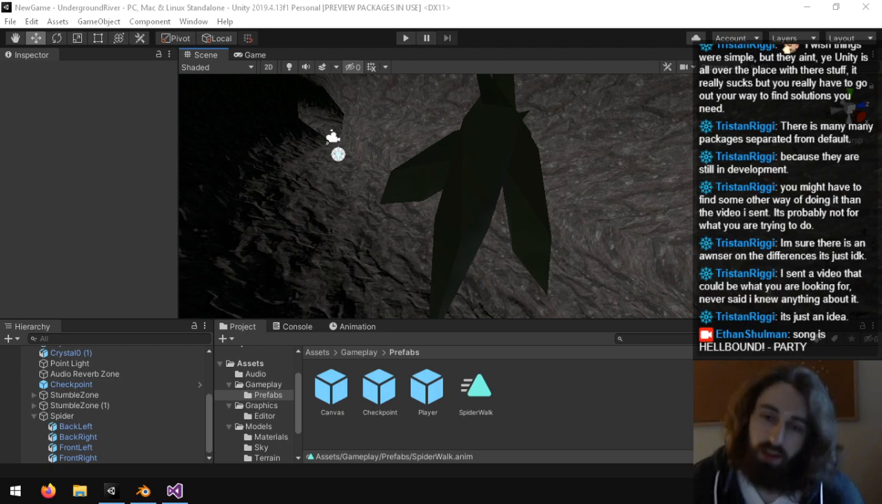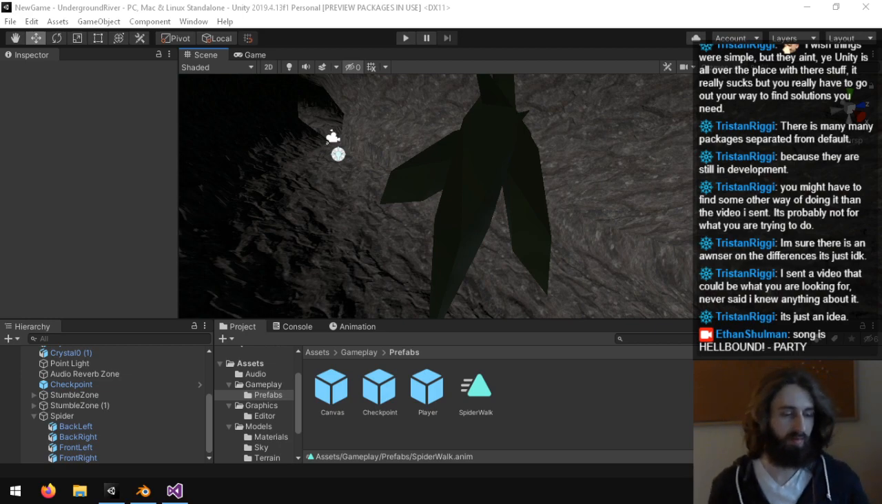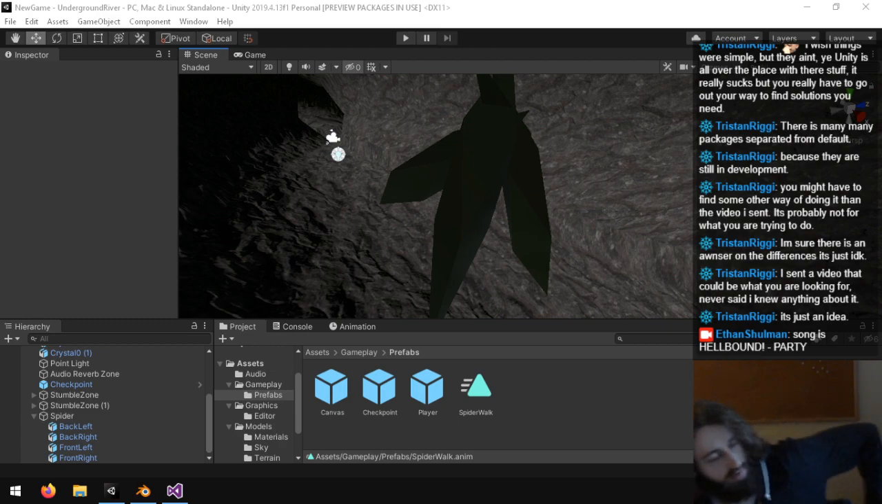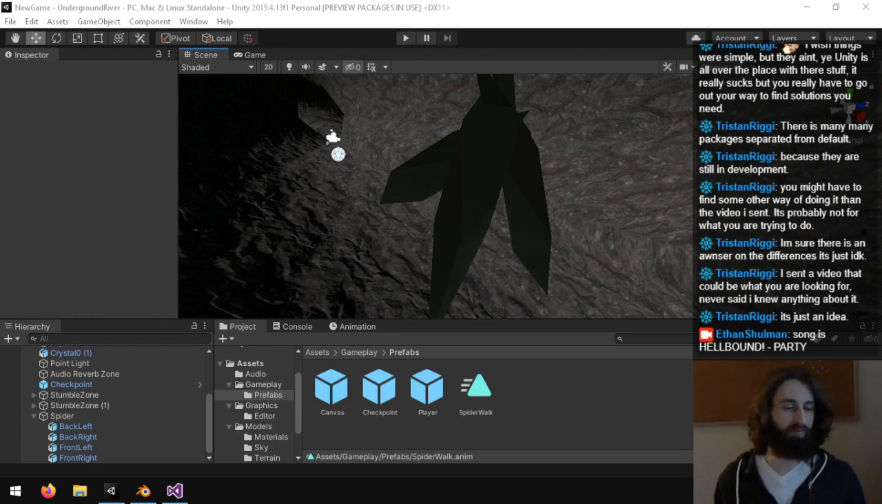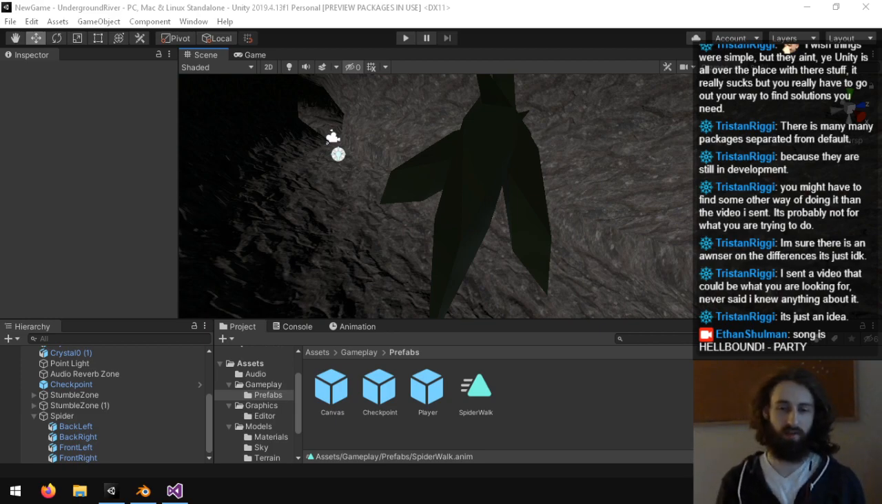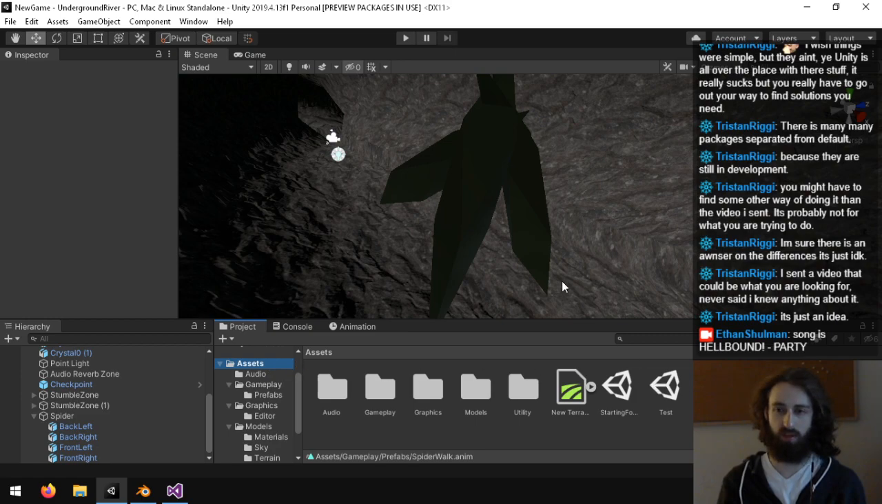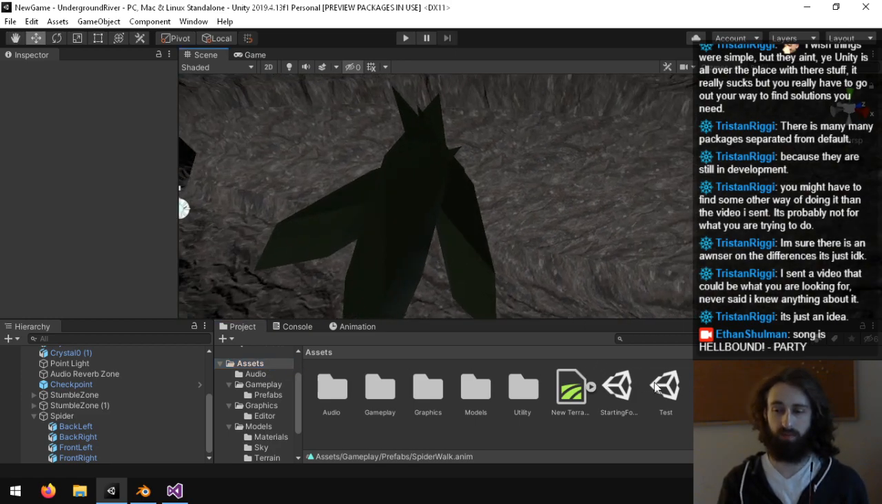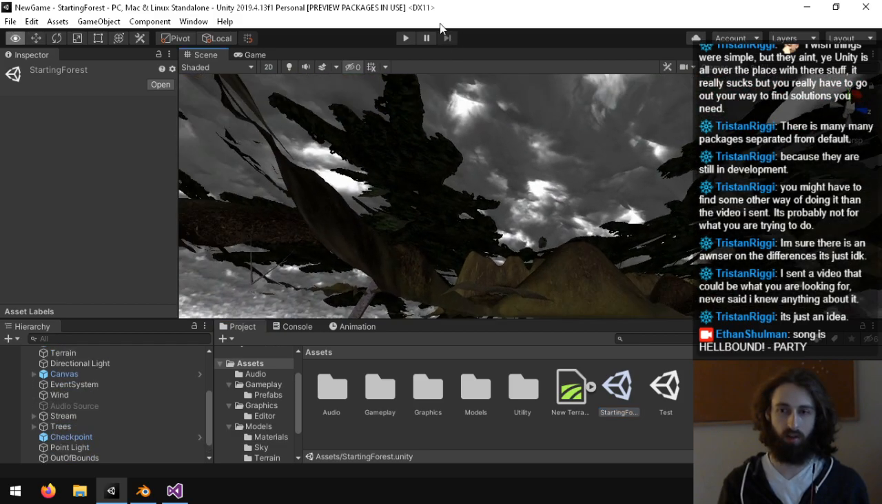Alright, so I thought that I could do, well, I didn't think, I knew that I could do a better skybox for the first map. So I just did that. I'm gonna look at it now. And then I'm gonna make a script for these little spiders and make them automatically walk.